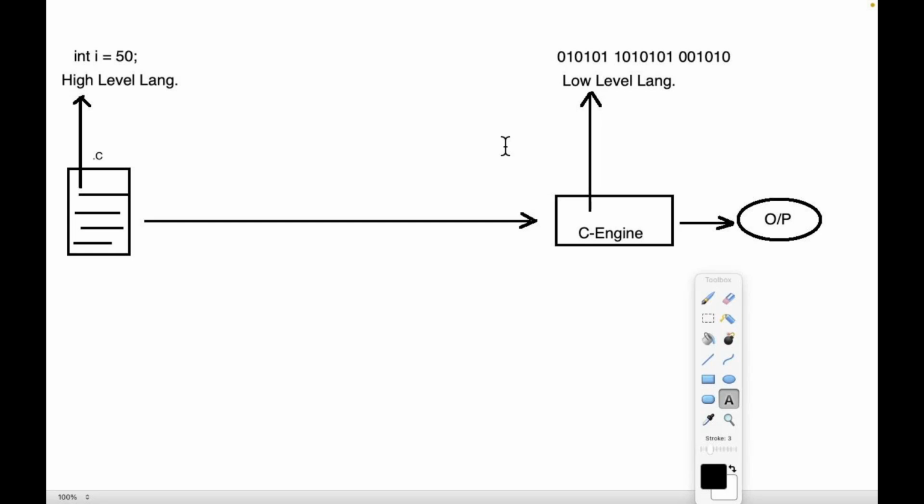Are you getting clarity? What is high level language? What is low level language? High level language is user friendly language. Low level language is machine friendly language. A machine can understand low level language only. High level language is understandable to the developers only. Developers can understand only high level language. Okay. Now understand the point here.